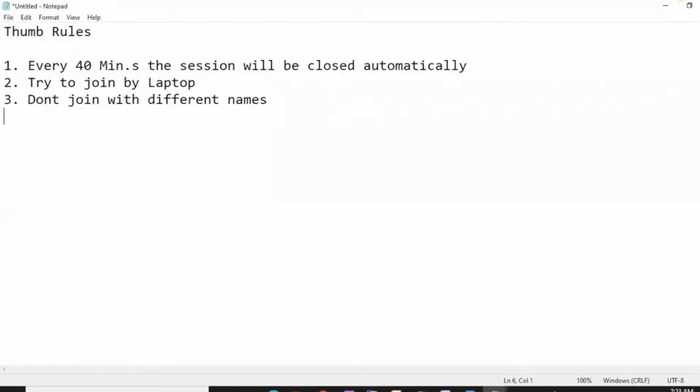Right, guys. And sometimes, if your laptop is not available, we are going to join from others' laptops, so their name will come. So try to rename it with your name so that it will be very helpful for you. These three are the main thumb rules, guys. You have to follow these thumb rules. Right? Clear, everyone? Is it clear?